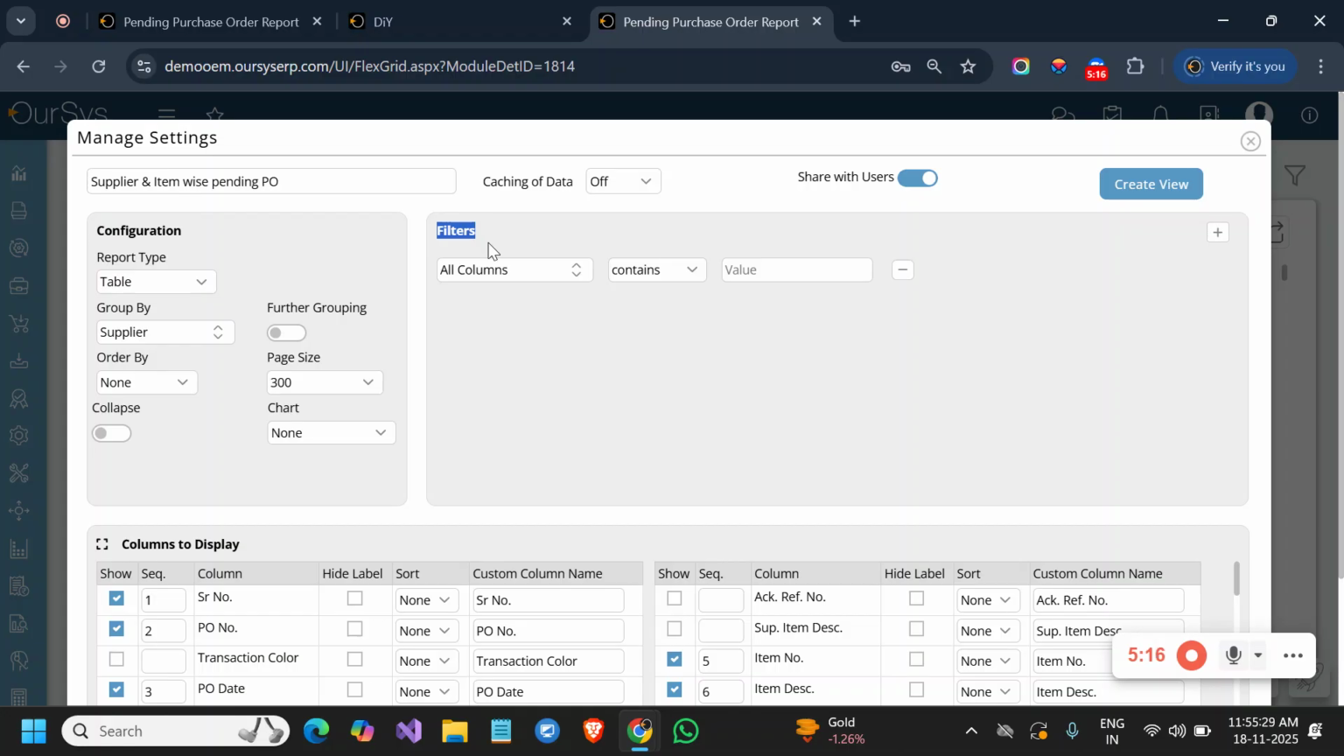So let's say if I want to apply a filter, the first condition I would prefer is balance schedule quantity greater than 0. So whatever POs are pending will pop up in this report.